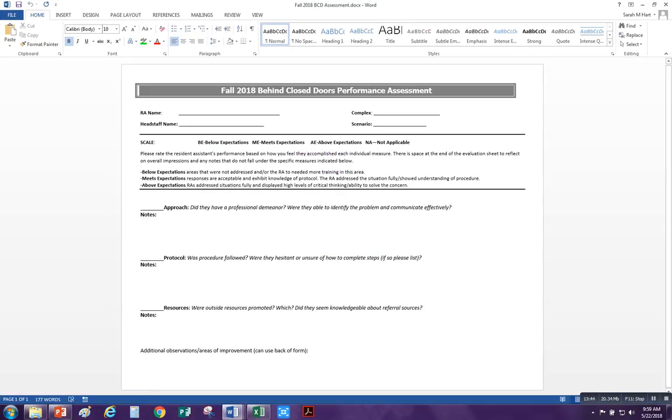The assessment has been trimmed down this year via the training committee to really focus on whether or not staff are below, meeting, or above expectations in these 3 critical areas. The first is approach. This is talking about how a staff member is approaching their scenario in terms of their demeanor, the ability to communicate, as well as identify what in fact the problem is.